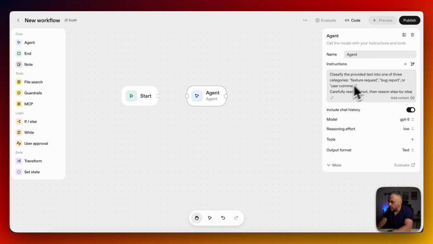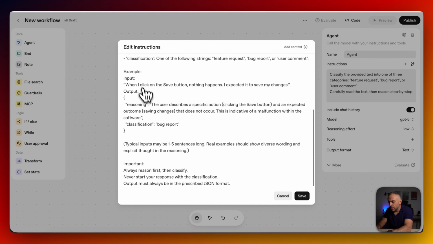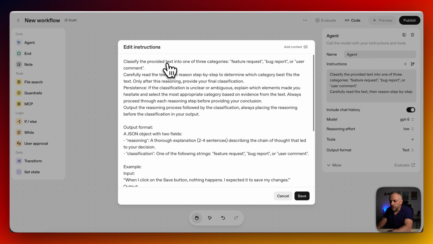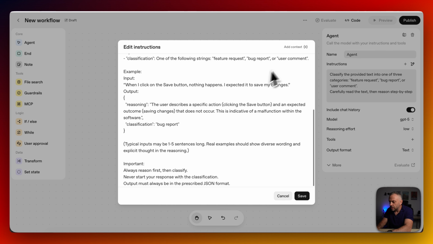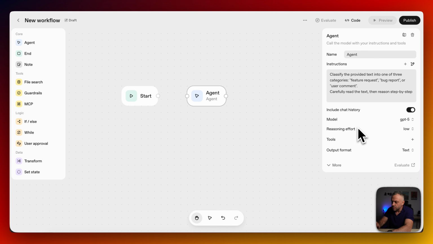Okay, so there we have it. You can click here to expand it. And look at this: classify the provided text into 3 categories: feature, bug report, user request. And there's more stuff here: output format, JSON, examples, all of this. I'm going to get to the output format in just a second, because that's very, very important.